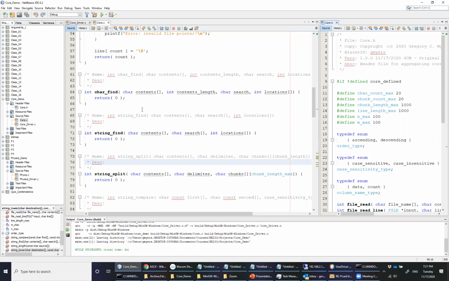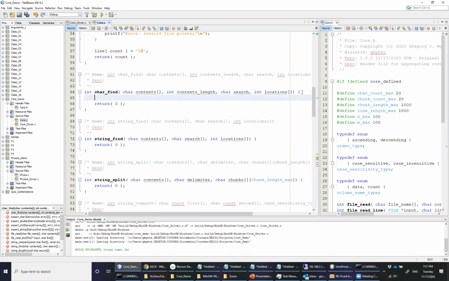In this video, we're going to take a look at one of our string or character functions as part of our core.c and core.h. And specifically, we're going to focus in on this video on our char find. Now, our char find function makes a couple of assumptions that we need to address in the beginning.